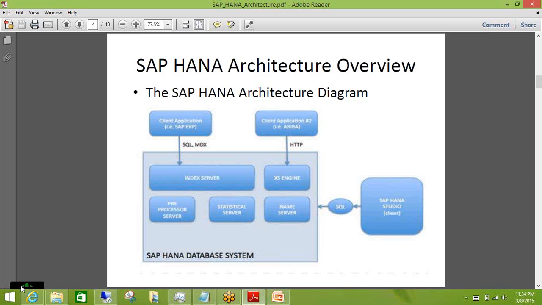Now the second slide is basically talking about how the structure looks. If you can see my screen here, these are the client applications, and they are accessing the HANA server. In the HANA server, you have your index server, preprocessor, statistical server, name server, and HANA access engine, and it is also connected with HANA Studio. So this is the basic architecture of the HANA server. Now let us go through what is the index server, what is the preprocessor, what is the statistical server, what is the name server, what is the access engine, and all.